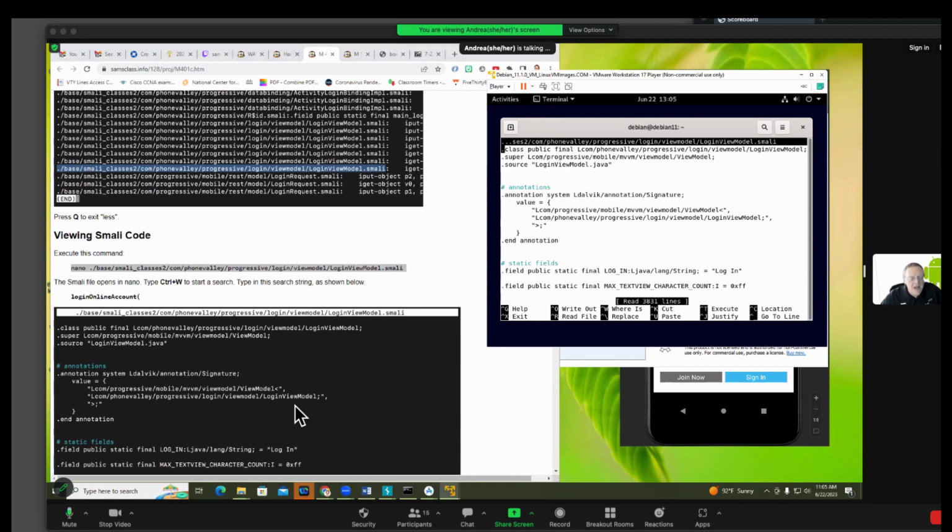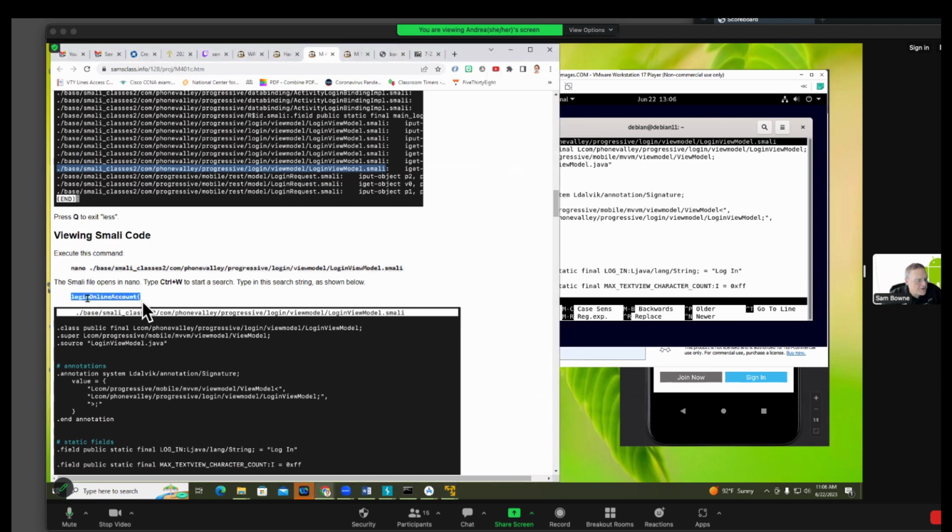Okay. Yeah. And now you want to do a search. Control W is how you search in Nano. It's a really old text editor, and now you search for that thing. You can copy and paste it in. Login online account, open parentheses.